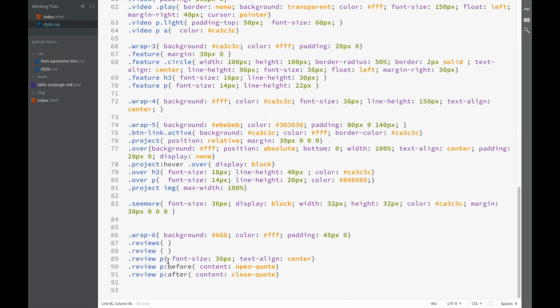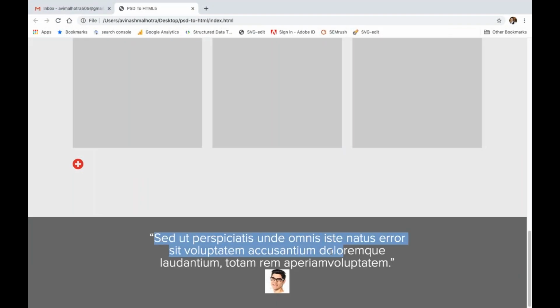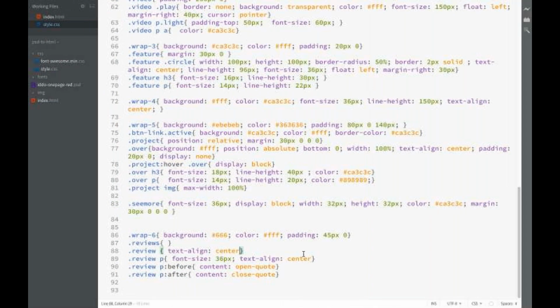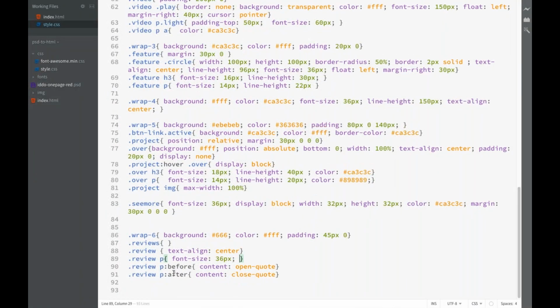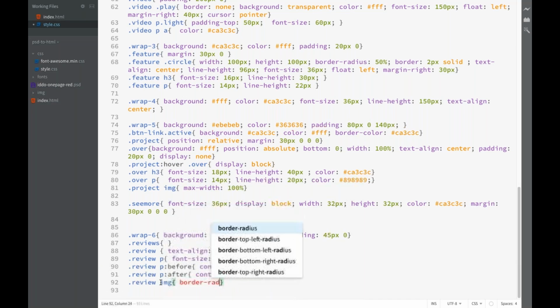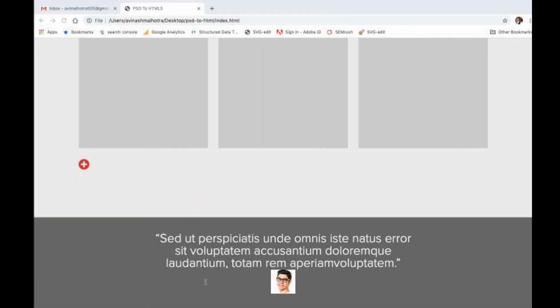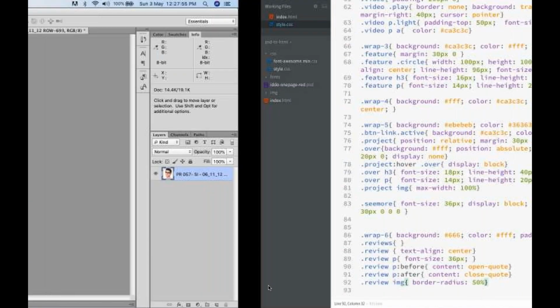The image आएगी on the left, and this is not circle. Okay, so dot review dot p. So in review class, add text align center. So if review is text line center, so paragraph and image both are center line. So remove this now. Now call the image dot review space img, and for image use border radius. How much? 50%. So ये 50% round.